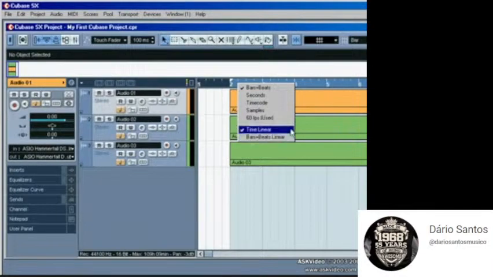If you have tempo changes in the tempo track, then time linear will show you the distance between the bar lines as being variable depending on the tempo. If you have bars and beats linear, then the distance between the bar lines will be equal. Time linear is good for people working with classical or jazz scores using retardandos and accelerandos. If you're doing rock or electronic music, you probably want to keep it on bars and beats linear.